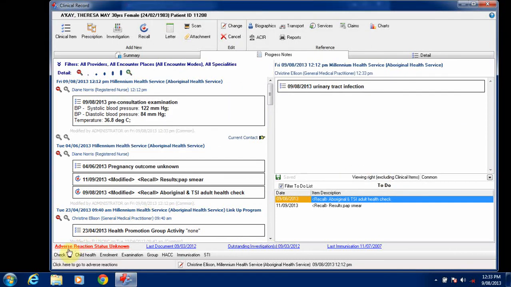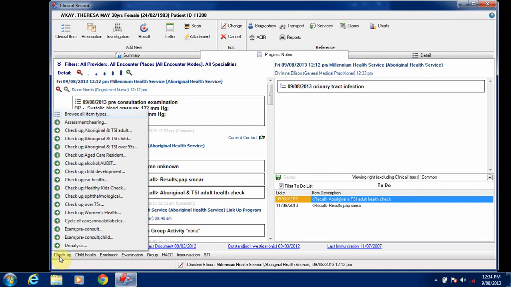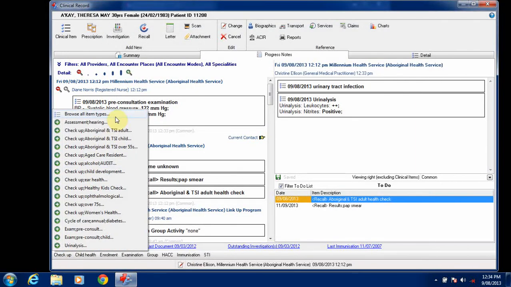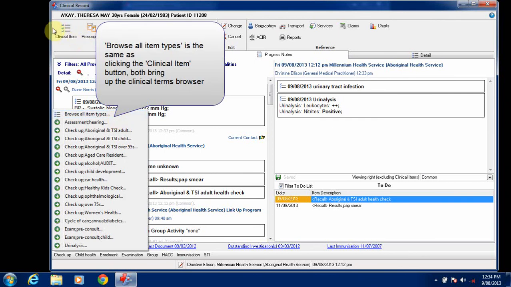Clinical items may also be added using quick access buttons located in the bottom left-hand corner of the clinical record. Quick access buttons are customisable features in Communicare. What they are called and what they contain may vary between health services, depending on the requirements of each organisation. It's important to note that the choices on quick access buttons are a subset of all clinical item types available, and if you can't find what you're looking for, you can choose the option to browse all item types or add a clinical item using the Terms browser from the toolbar.